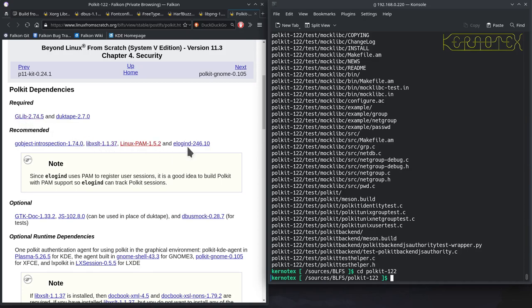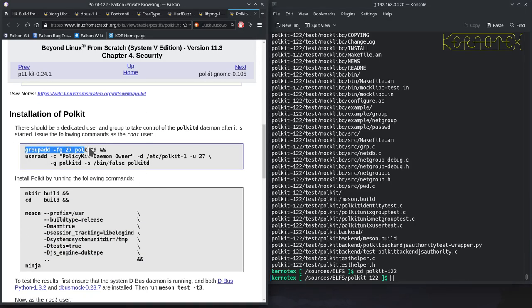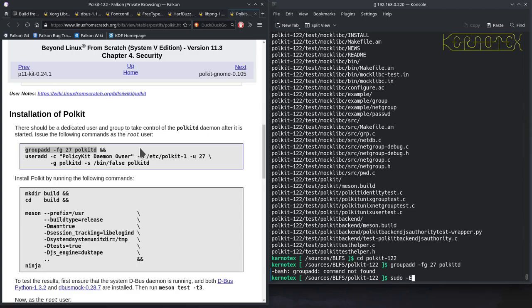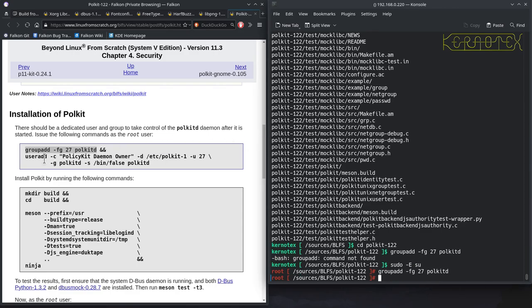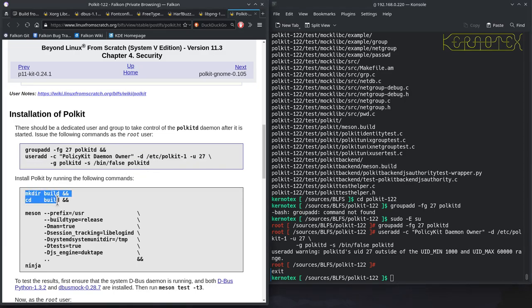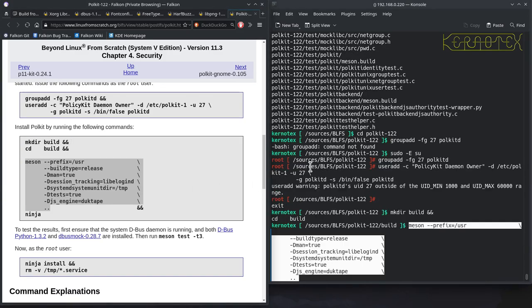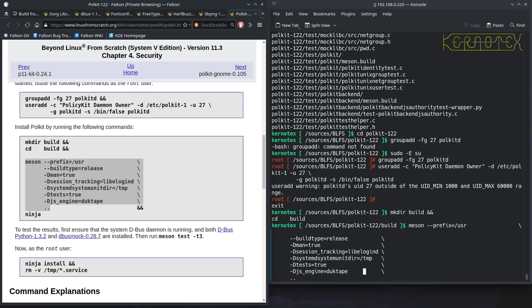We've got all the other recommended packages installed. If libxslt is installed, docbook XML is required. If you do not want to install any of the docbook packages mentioned, you need to. Yeah, I have got a note here to set dman equals false, so that's fine. So we need a group and a user for polkit to run. So you can see the default JavaScript engine they've used here is duktape anyway, so that's good.